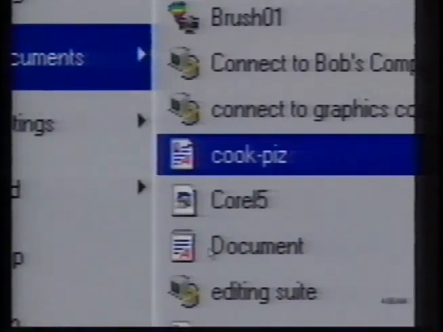This icon refers to a document that was created with WordPad. You double-click these icons to see the contents of the folder or the information in the file, or to start a program.